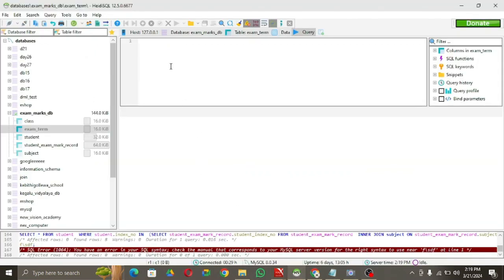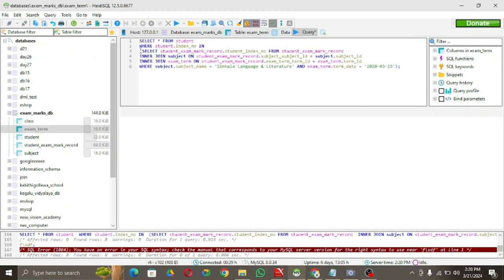So let me just type in the query right here. There we go. So as you can see, let me just explain this query. I selected all the data from the student table because we need to find all the student details. Of course, I've given it a condition, which is the index number, and I've given it a subquery in, since there is more than one index number. And down here, I've given it an inner join. I joined it with the subject table.